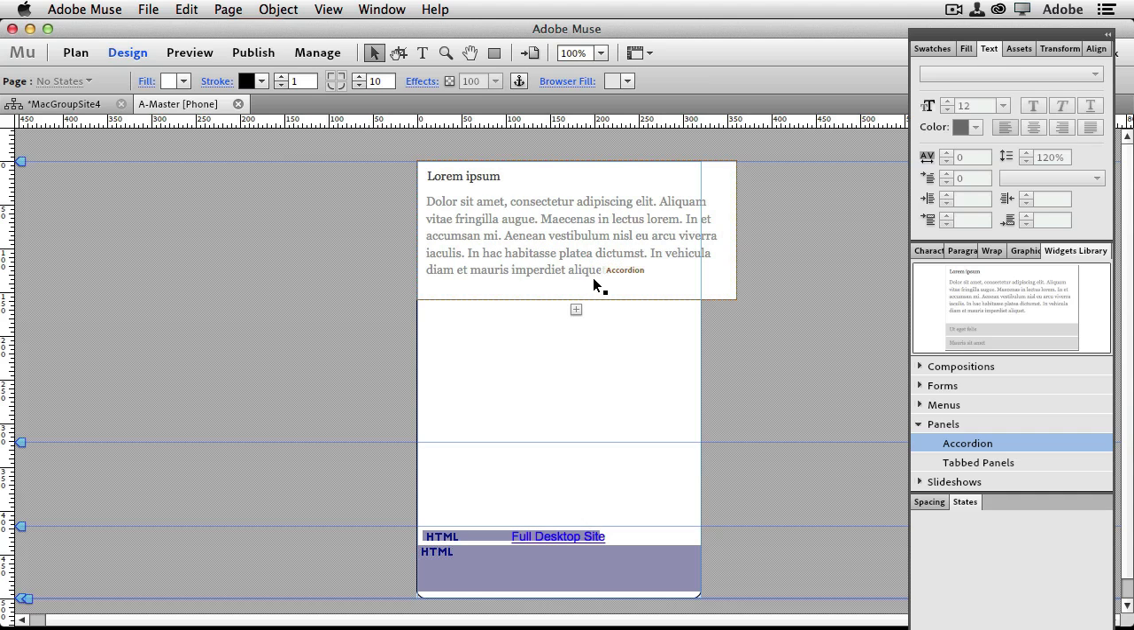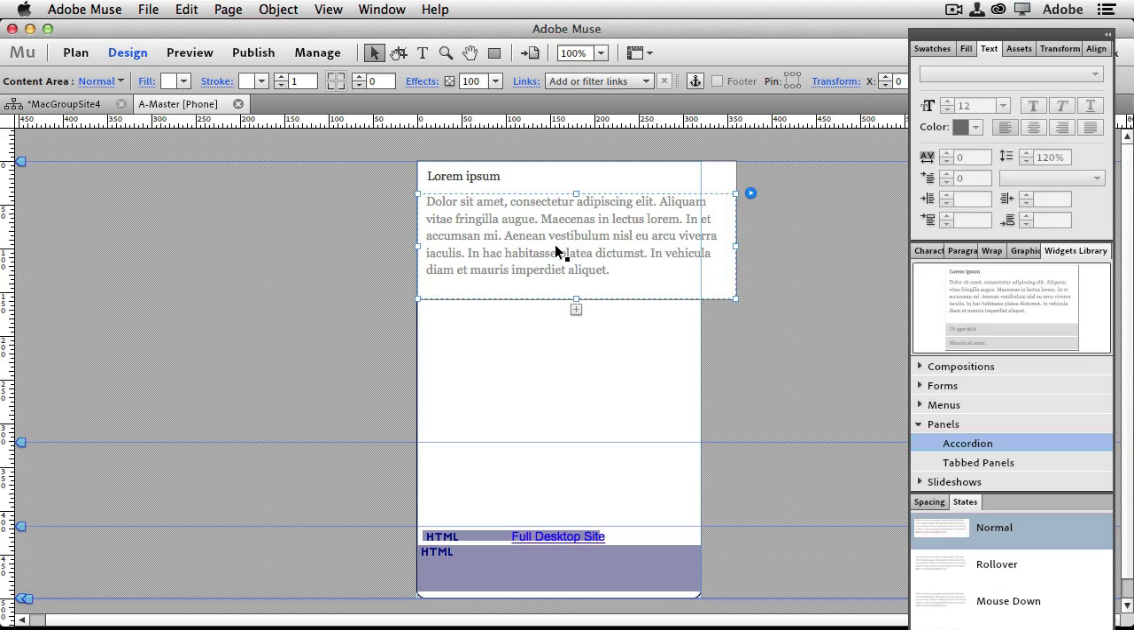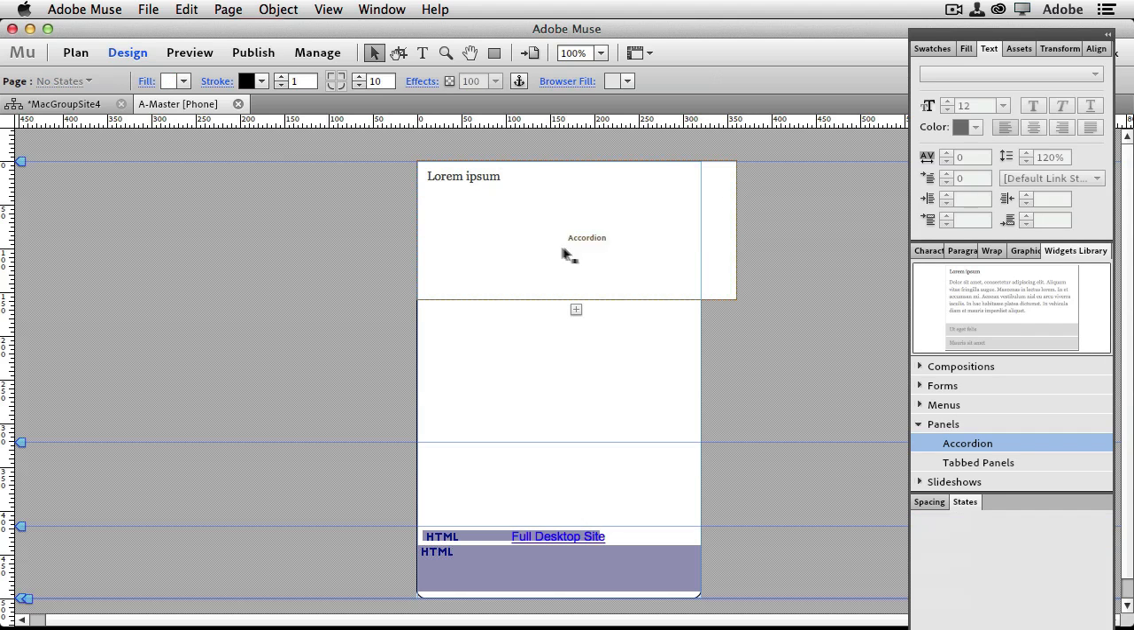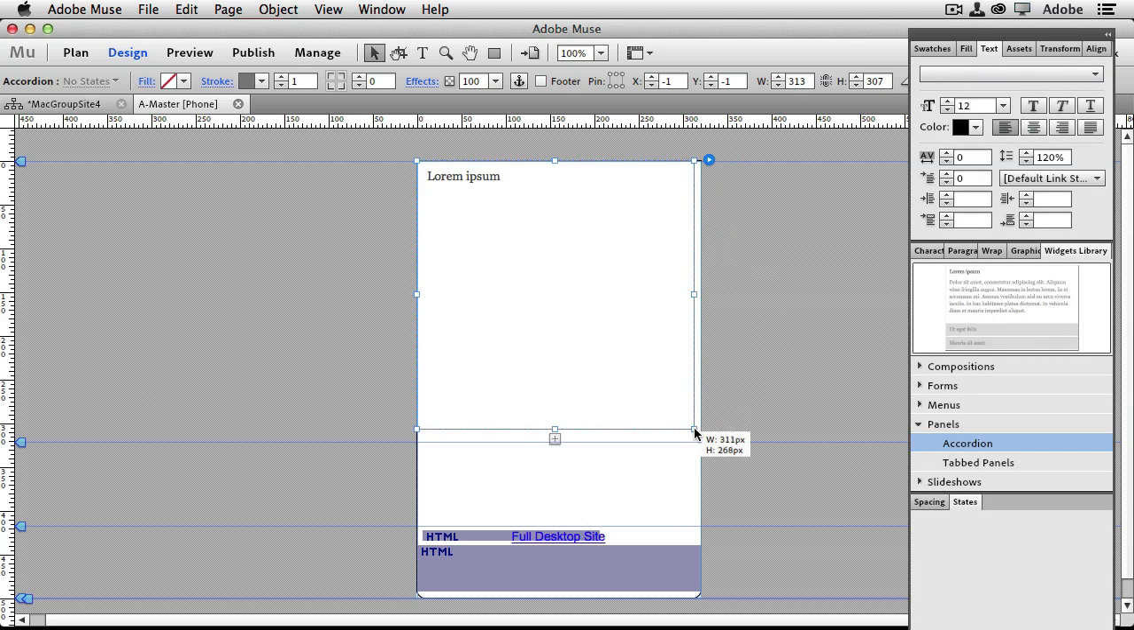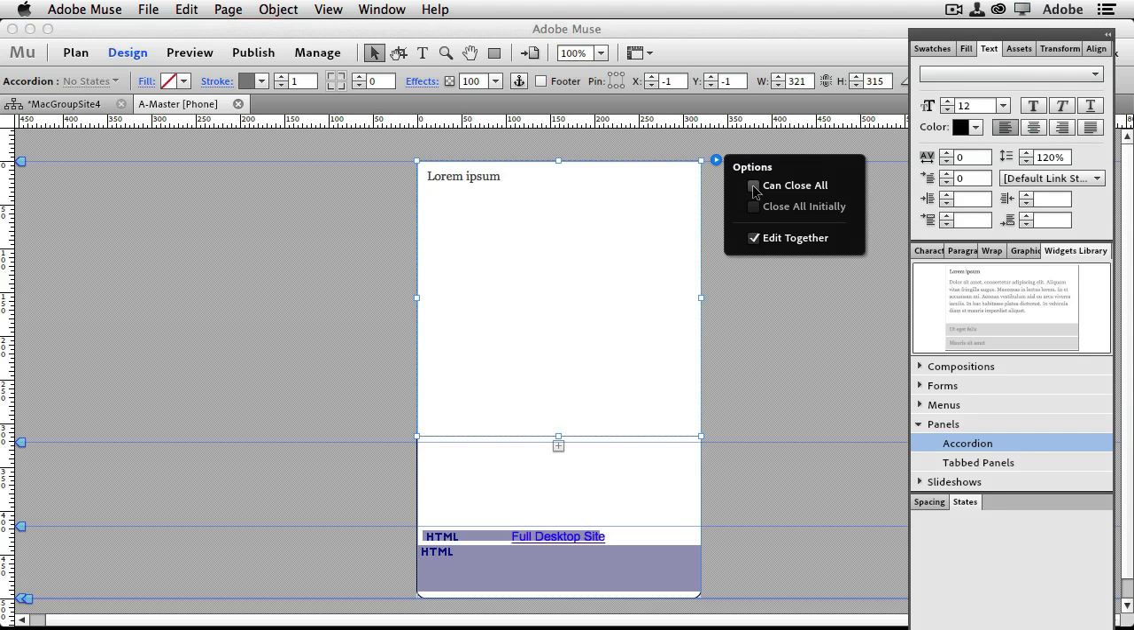And you can style this any way you want. Of course, we don't need the sample text in there. So I'm going to go ahead and take the sample text out. And that way I can now size this accordion the way I want. And before I even bother putting anything in it, there's lots of things I need to do. First of all, I want to adjust the options so that it can close, so that I can close all the panels, which in this case, just one.